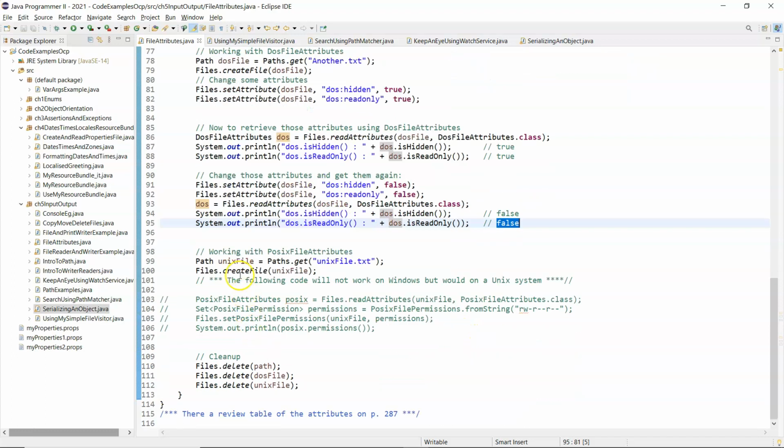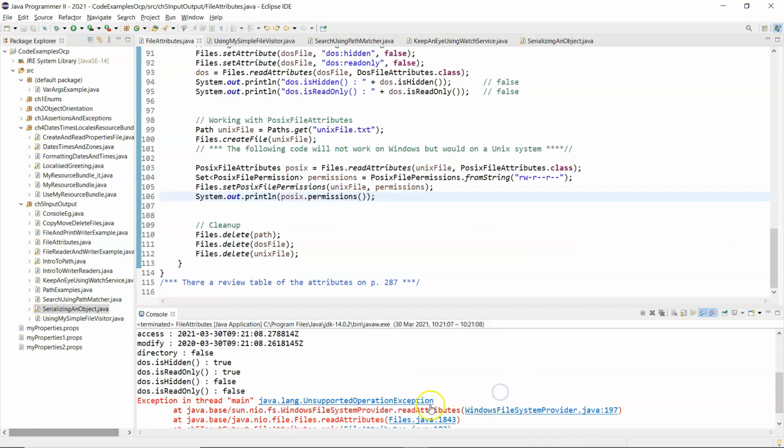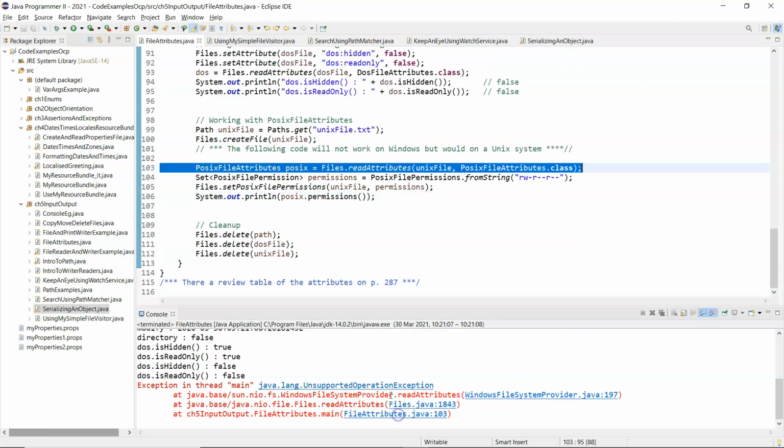Last little bit here, the POSIX file attributes. If I uncomment these, I'm just going to run this code as well just to show you that they don't actually work. So, unsupported operation exception. You can't actually ask for the basically Unix, you can't get a POSIX file attributes object here because it's not applicable on Windows. So that's why you can't run that code, but that's what it would look like.